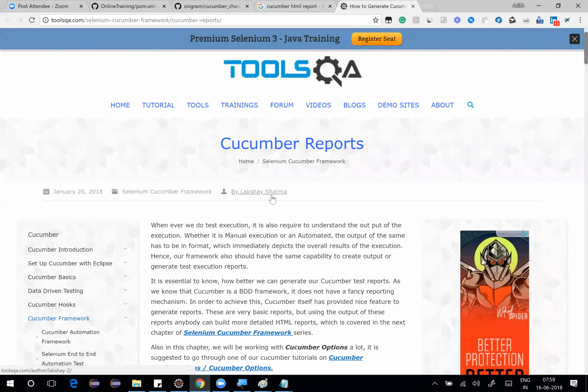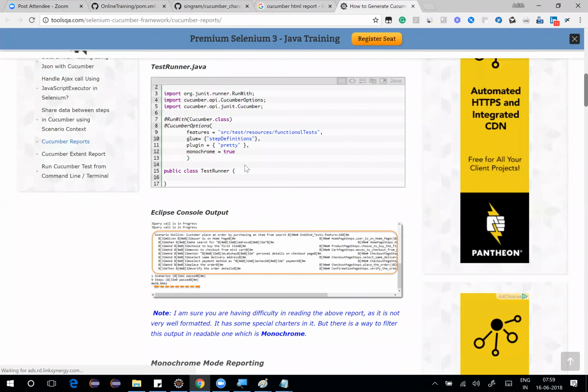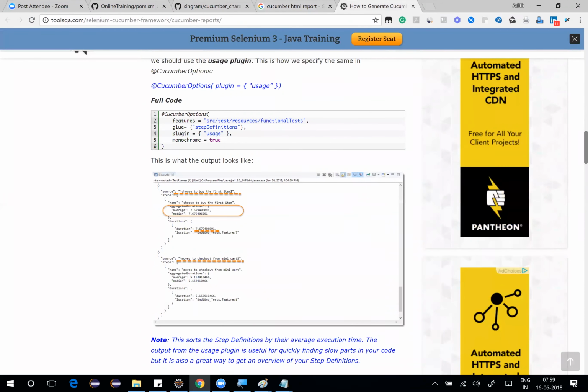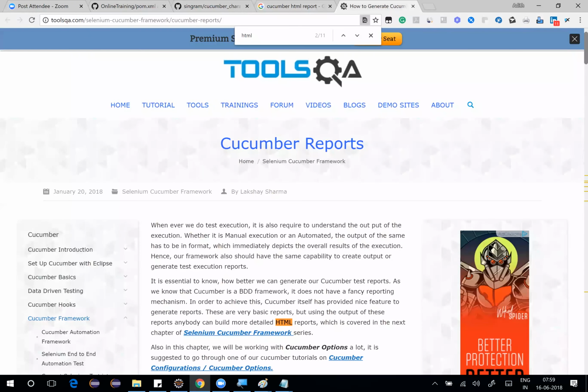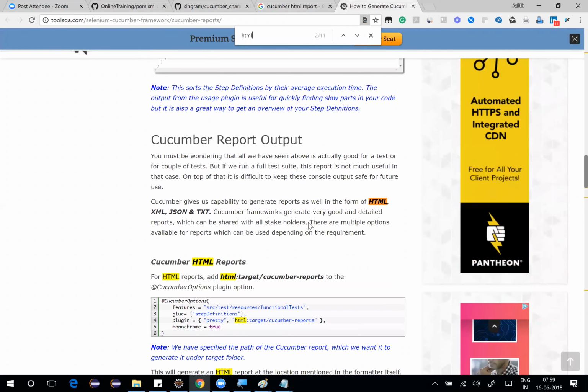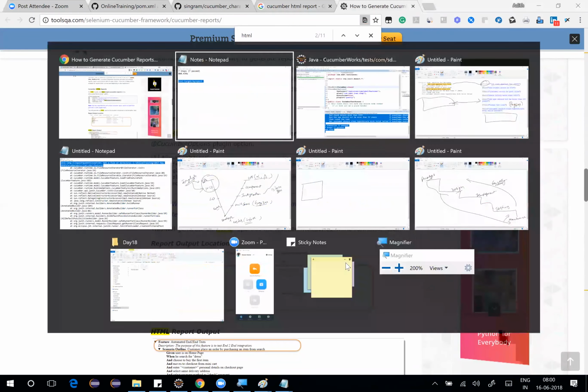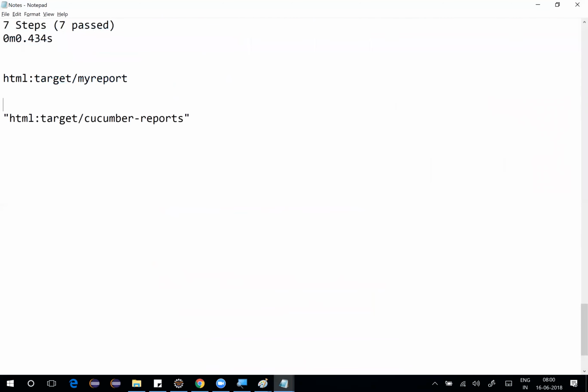here. Let's see. Yeah, this is the Pretty. I should find somebody who's got HTML perfectly fine. So here it is. Look at this. This is where we can go back and keep it. So it's a pretty similar thing. You can have HTML target as my report, wherever you want to keep it, or the name called Cucumber reports. So how do we do it?